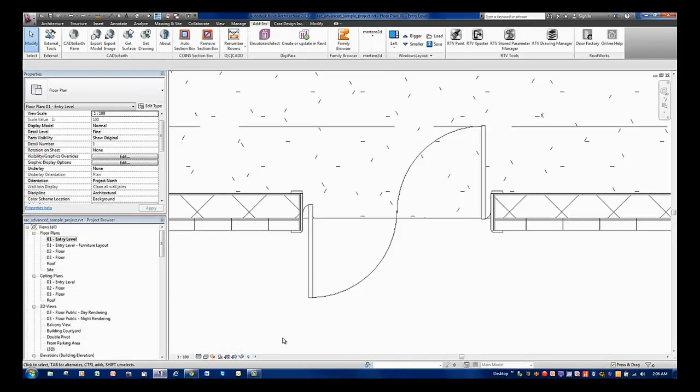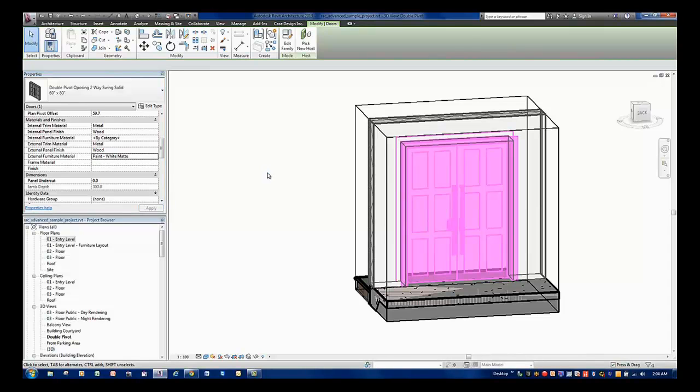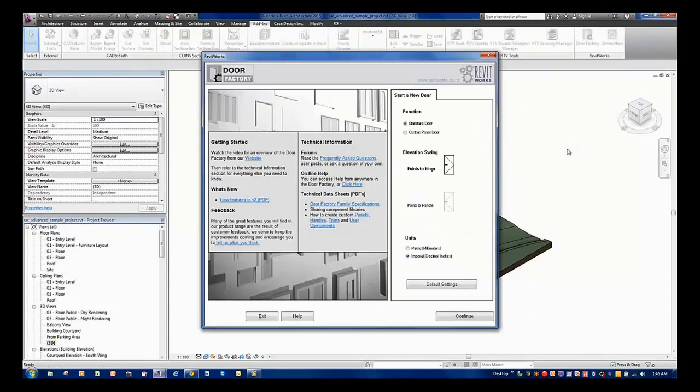So when you get to a one-off door that you really need, this is super fast to make it. It does have some custom detail level information, so things like showing the jambs only on fine. Of course, you can go in and edit the families to make changes on that if you want it to be different. And that is Door Factory.